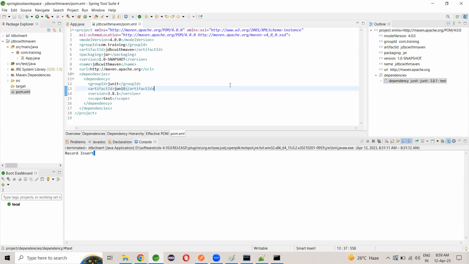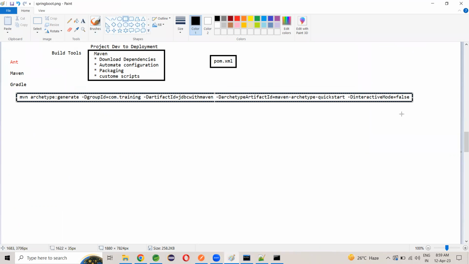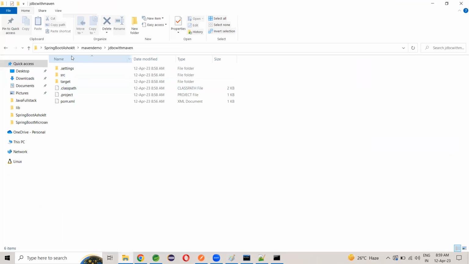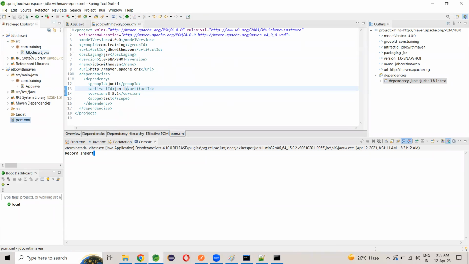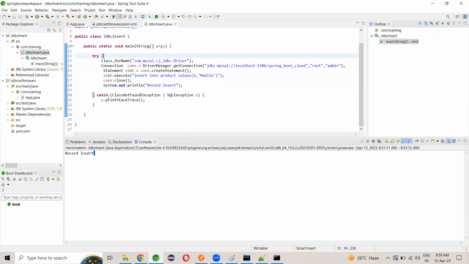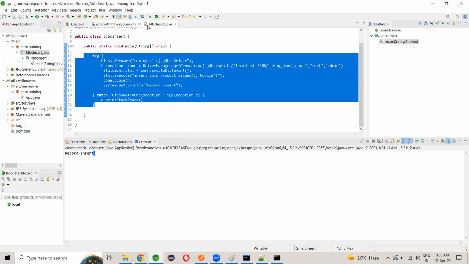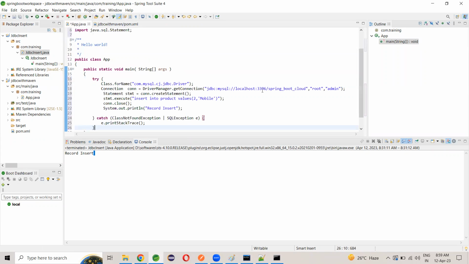You developed a Maven project manually. You used this command, and with this command you generated the project. Now I want to work on this project, do the coding and all those things. So I'm going to import this project into my IDE and run it. Now I want to run my project, so I will take the same code I wrote, the JDBC insert, and keep it inside my App.java. You can change the class name also, no issue.